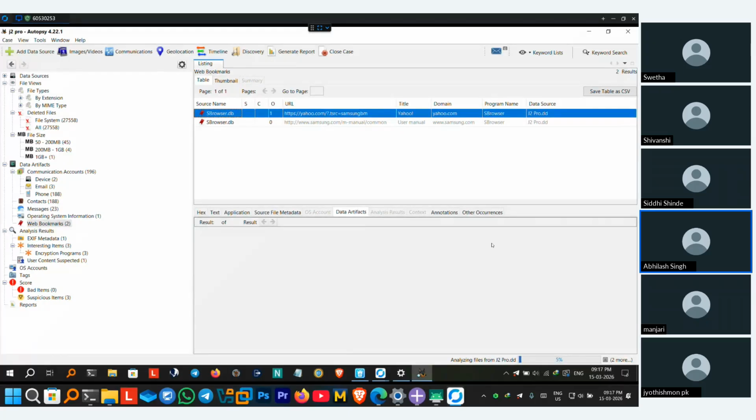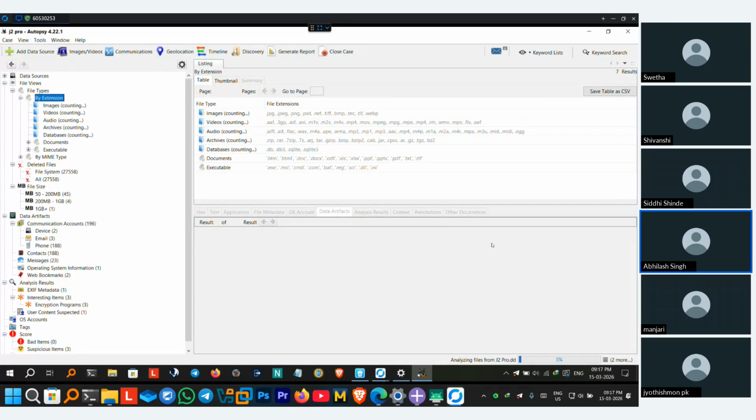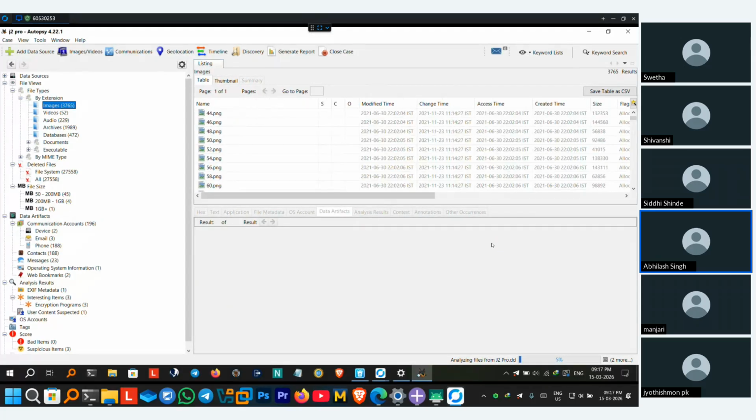Now again, I know this because I have seen this. I have learned this. sbrowser.db stands for Samsung browser database. Then there is file types. We can sort it by extensions. We can look for images, right? And there are certain images here.